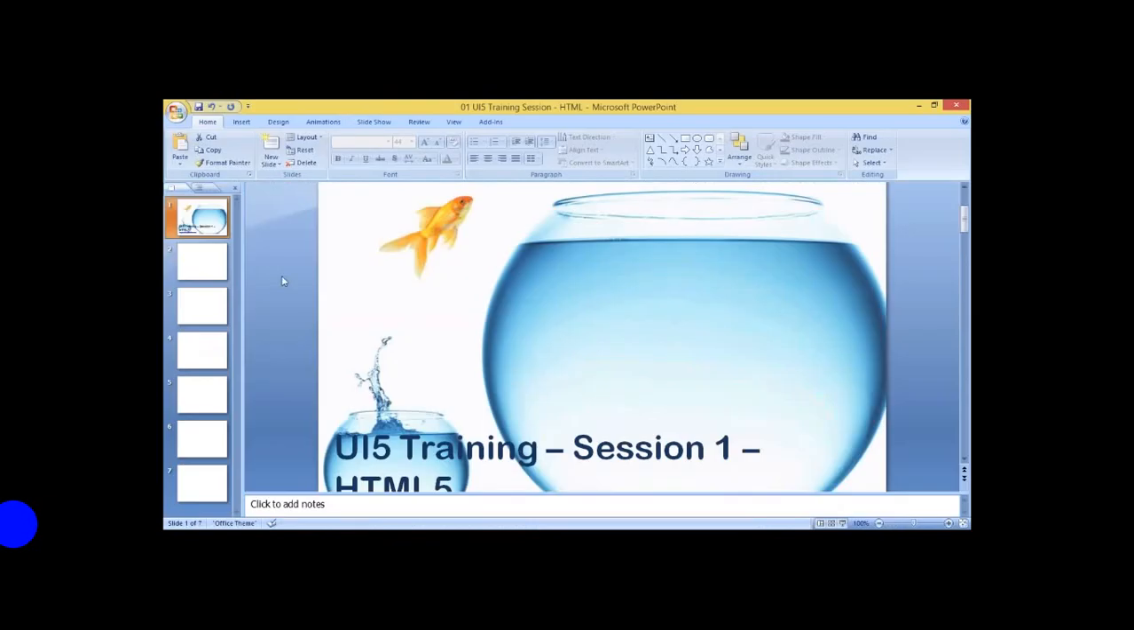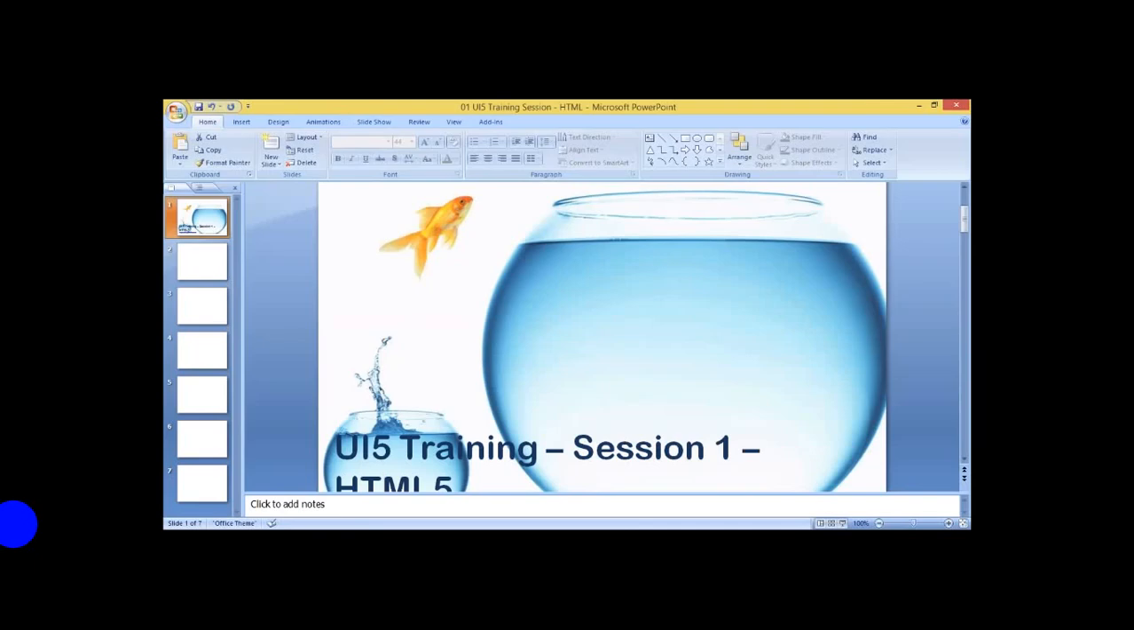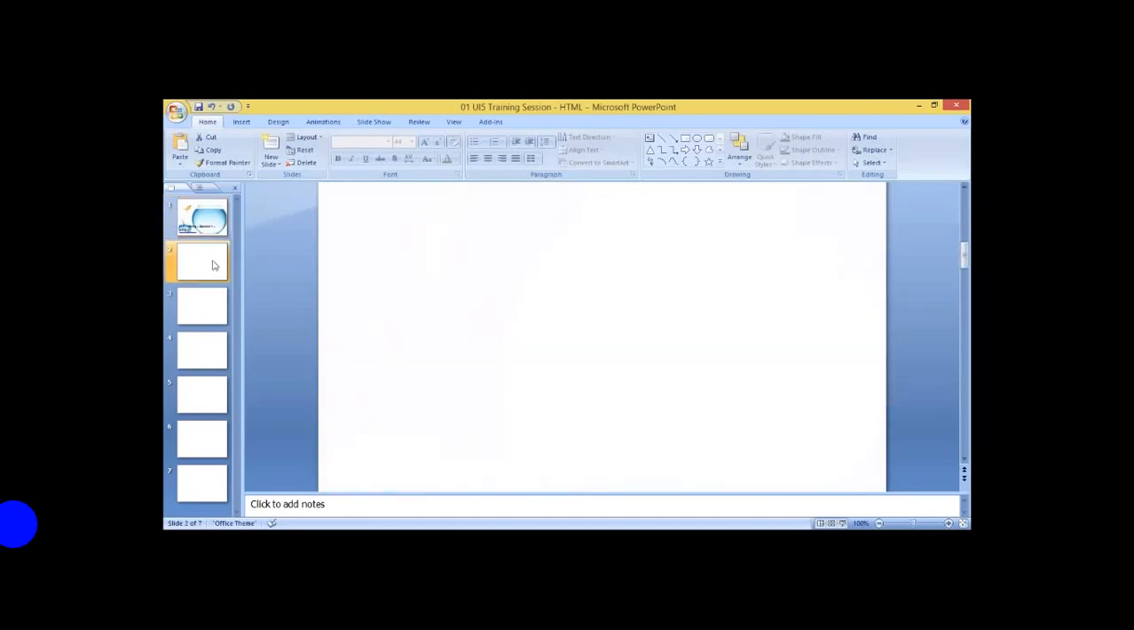Now let me minimize this and we will quickly start with our first session, which is on HTML5. Yeah, so as I promised, we will start with the basic foundation for UI5, which is nothing but HTML5. So I will be discussing HTML5 in this chapter, the uses of HTML5, and how HTML5 is important for us to learn, and we will see some practical exercises relevant for HTML5. Okay. Now, let me first show you the installation. What are all the installations we need?